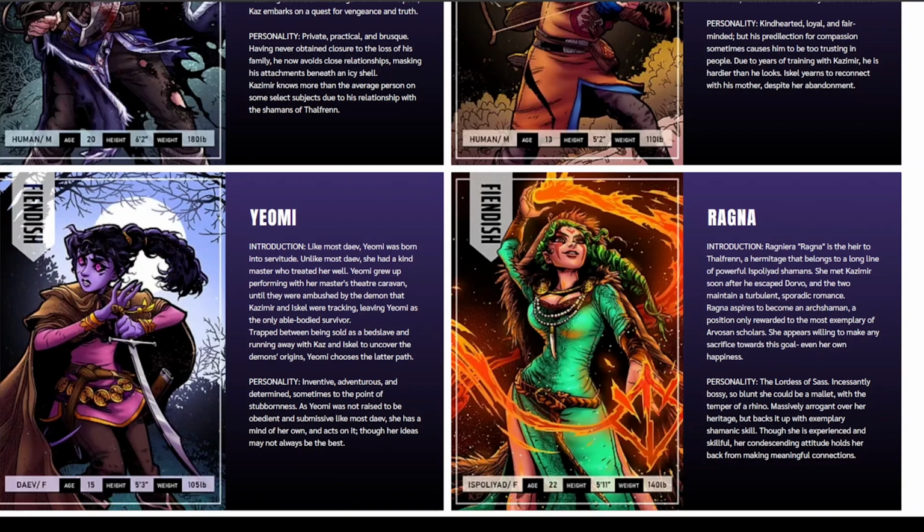Also, a quick shout out, the artwork on all of these cards are by my friend AC Zamudio, who's also my Pathfinder partner in crime, so good job AC!